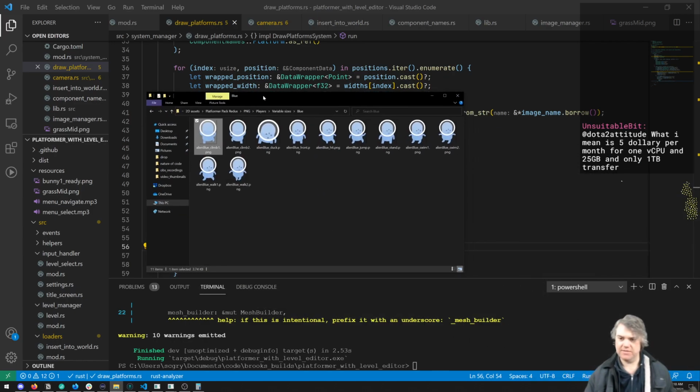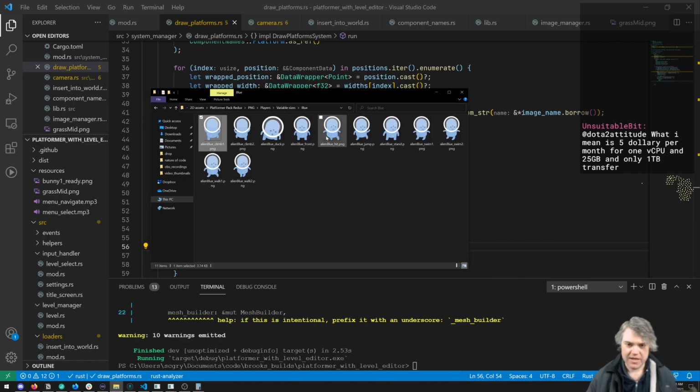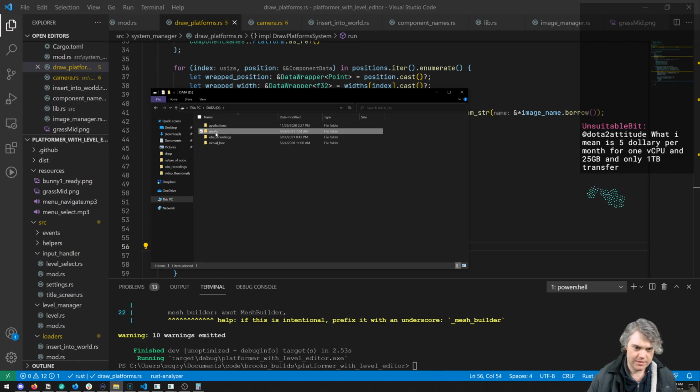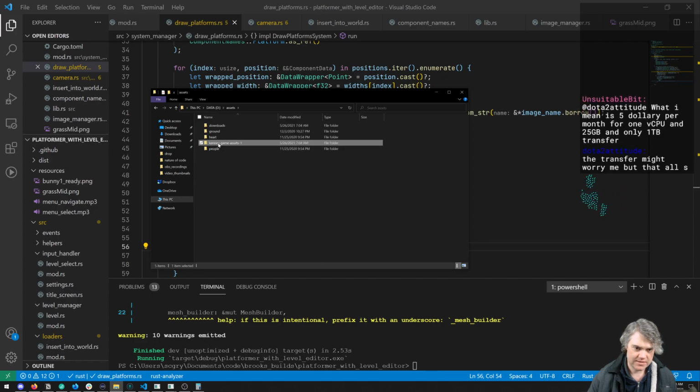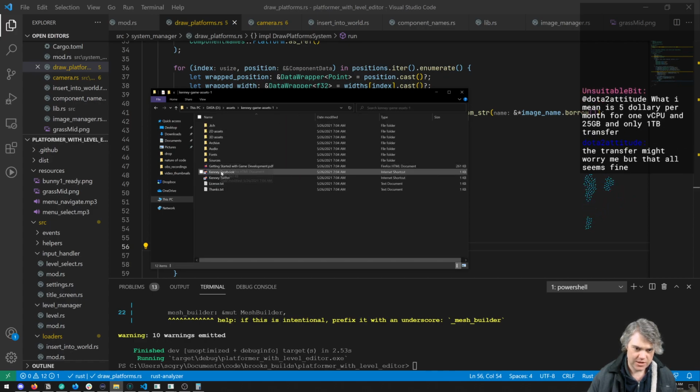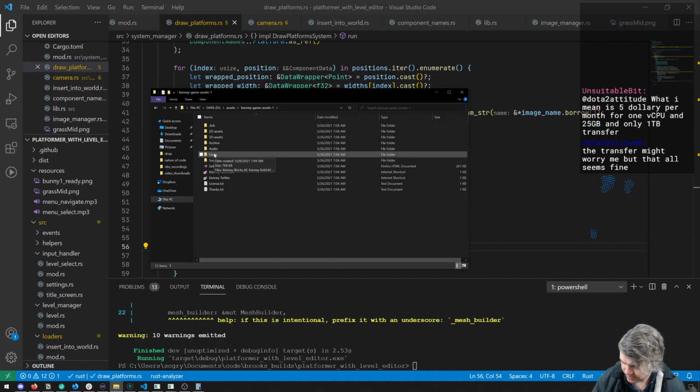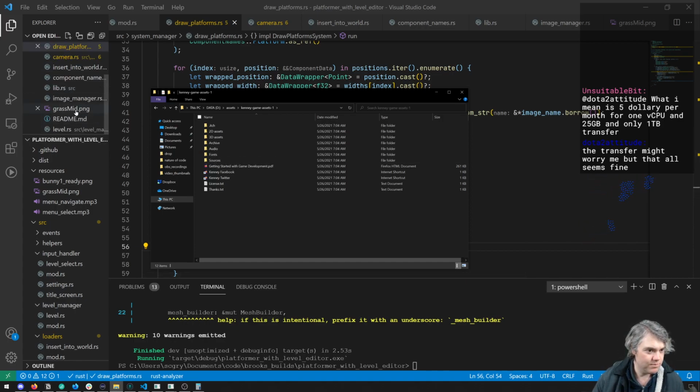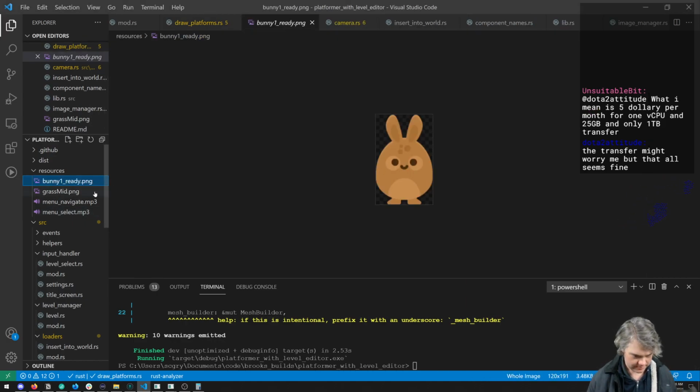Oh, this is so strange. I guess we could choose these guys. They have little space aliens. Nope. Assets. Where did I find the original one? Wait, do I have it in here? Oh yeah, I do. Here's our bunny.